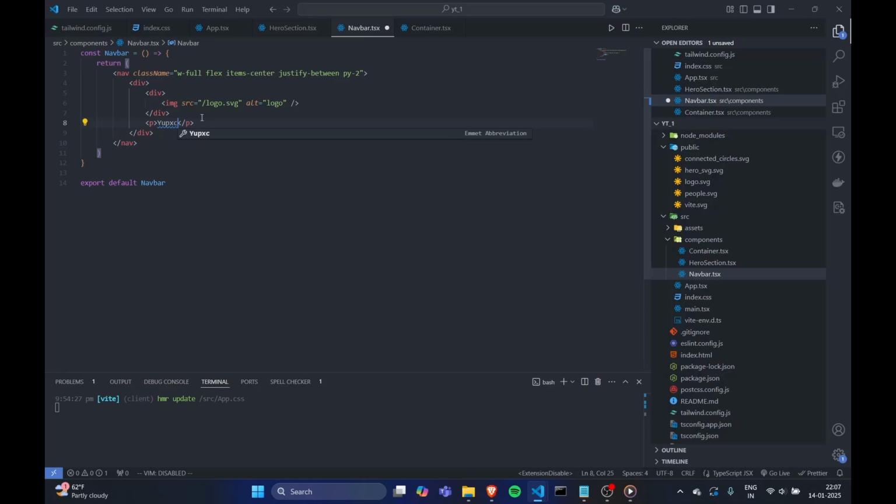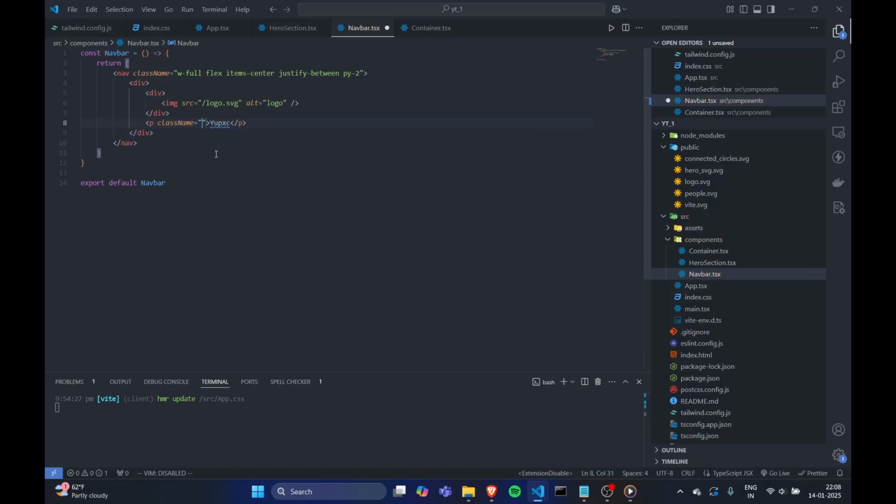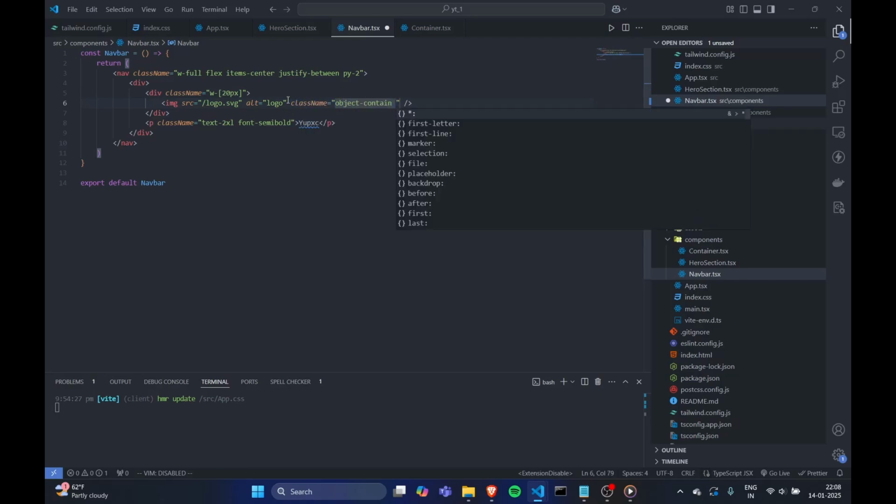After that div I will have a paragraph tag within which the name of the company will be there, which is a dummy name. In this case I don't even know what that means, but let's just go with that, and with a class name of text of 2xl and font of semi bold. The class name for the div wrapping the image will be a width of 20 pixel, and the class name for the image itself will be object contain and with a width of full.